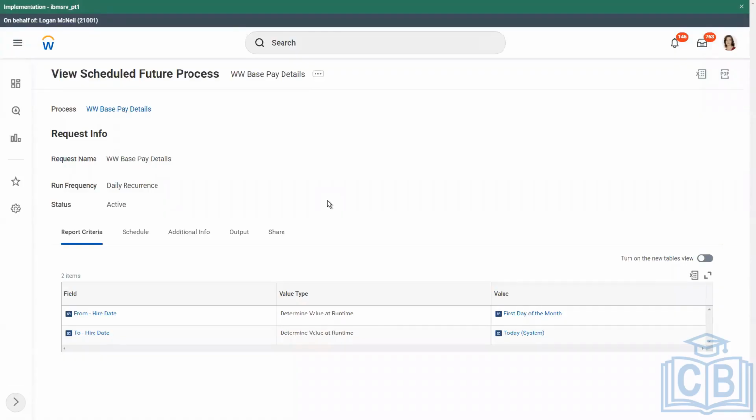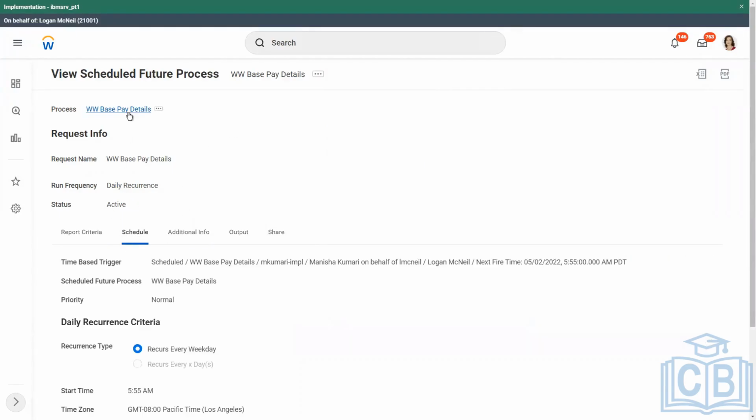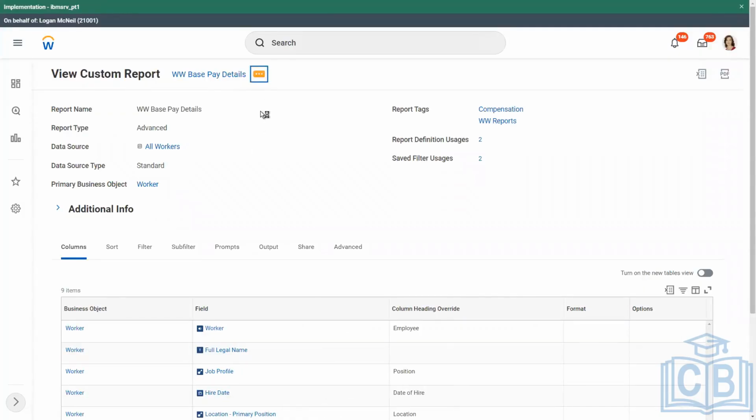You are creating a report for, let's say, compensation. Let's do the same report. Let's go to this report. Let's make it a bit generic, and let's say base pay details. We are going to do some editing here, and I will remove certain filters.